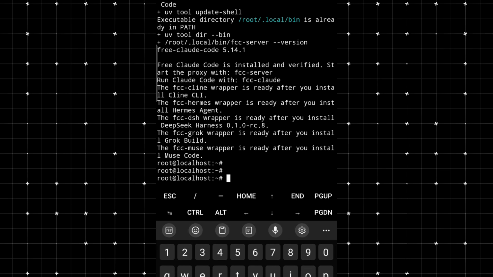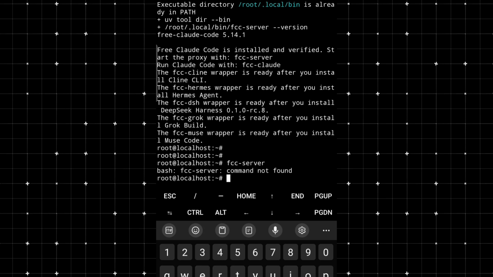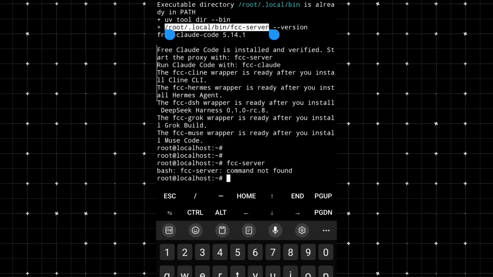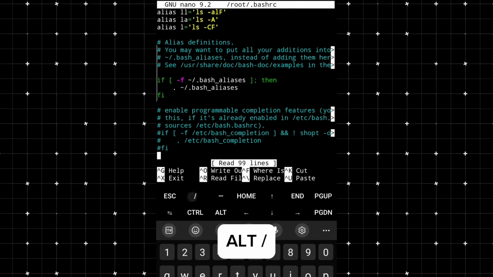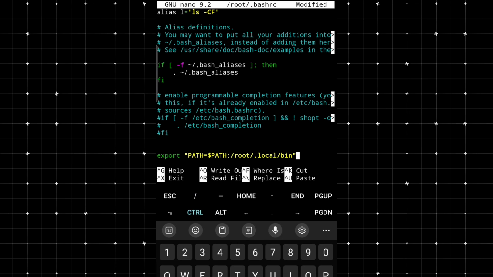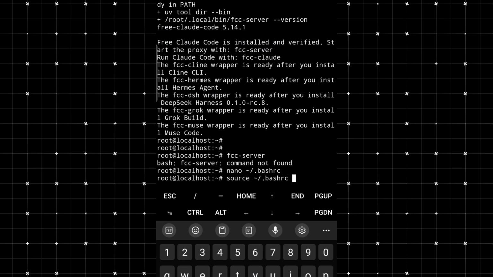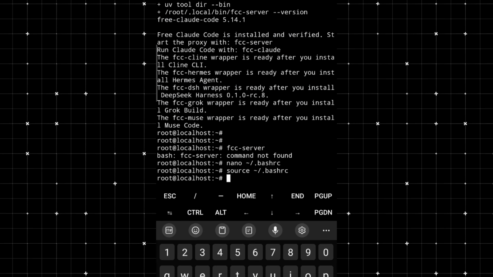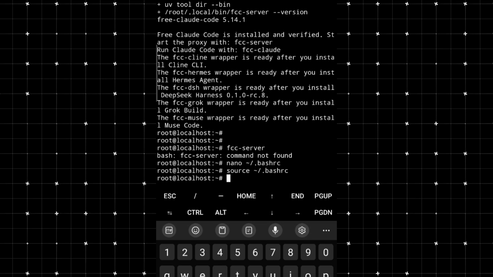Now if we run fcc-server, it should work. But if this happens to you also, it's easy to fix. Open the .bashrc file with nano, paste the following, then save it with Ctrl X, Y and enter. And run the following to source it. By the way, I have given all the commands in the description which you can just copy and paste.